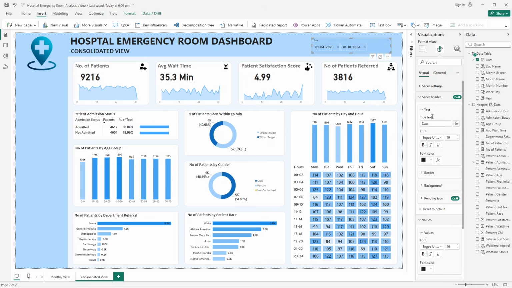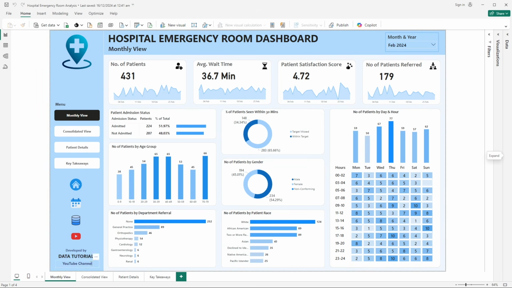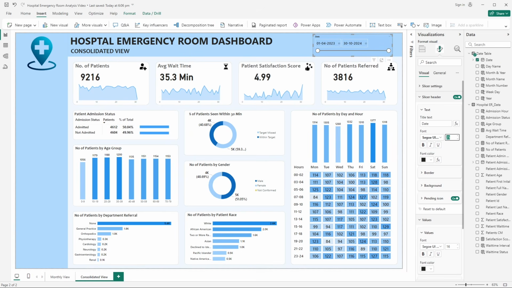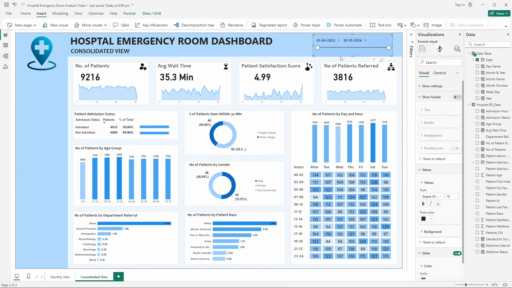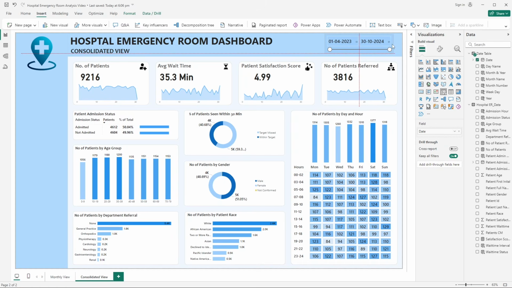What's wrong? Let me check. Have we provided any header over here? Actually, header is not required, so we'll just turn it off. We'll keep the date range only, and we'll increase the value. Okay, 20 is fine. All right, so this is the date range, consolidated view. Whatever date range you want to see, you can see it over here.